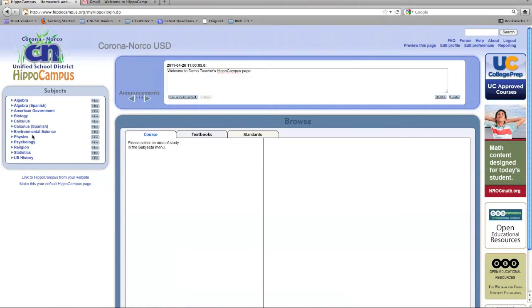Now, when you first log in, you're going to see that your page has access to all of the subject areas, all of the textbooks, and what you're going to want to do is choose which ones to hide. The reason you're doing this is to simply make it easier for your students to get to the information that you want them to get to as part of your instruction.